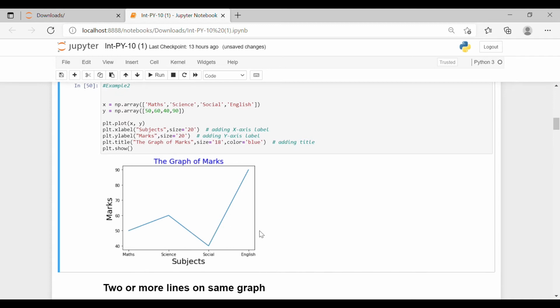Now in this example we have the marks of students in their subjects. So on the x-axis, the array is of the subject names, and on the y-axis we have an array of the marks 50, 60, 40 and 90. Now we will plot both the x and y axes. In this example we have given headings to the x-axis and y-axis. So what we have done is we have given plt.xlabel. It means the heading of the x-axis is subjects. So this is our x-axis. The subjects are math, science, social and English.